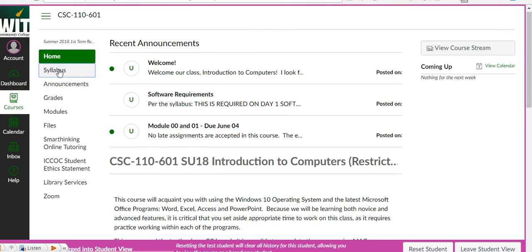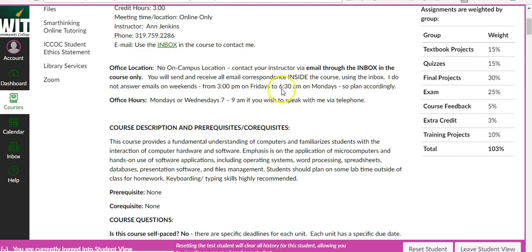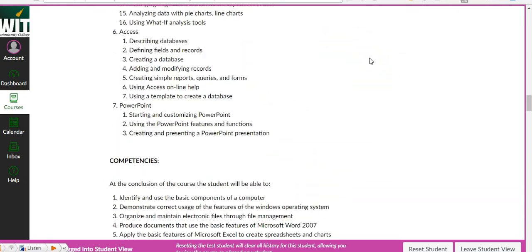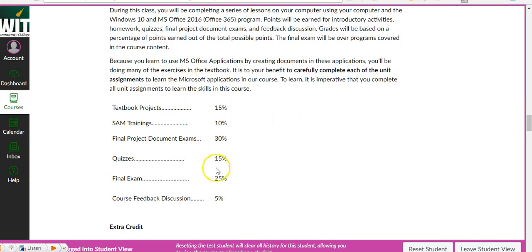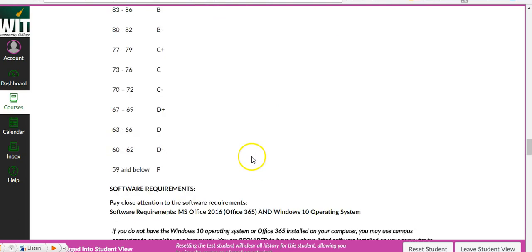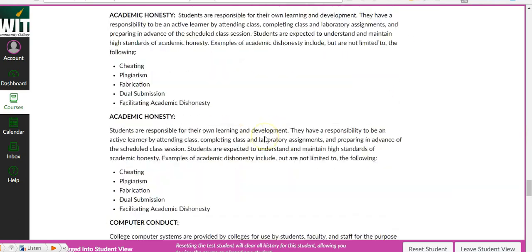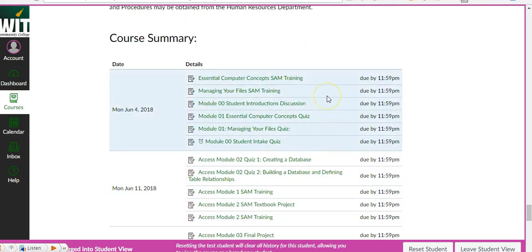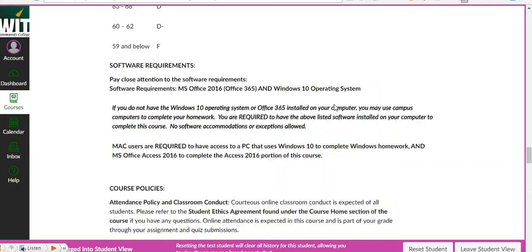Another important item is the syllabus. You'll want to print the syllabus out. It gives you everything you need to know about the course, what's required, what you'll be learning, grading methods. These are your gradable items, and your grades, software requirements, course requirements, and so on. At the bottom of the syllabus, all of your due dates are there. So it's very important that you print this out and keep it in your textbook so you don't miss any due dates. Late work is not accepted in this course.